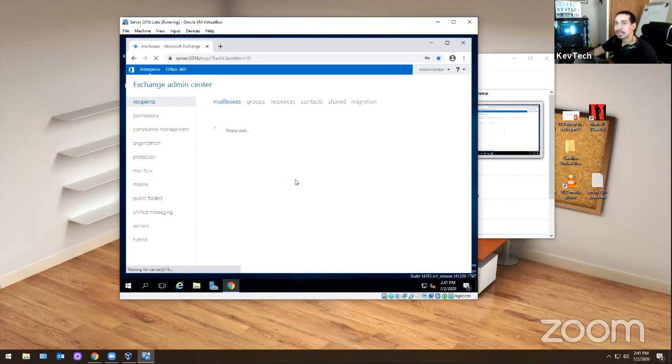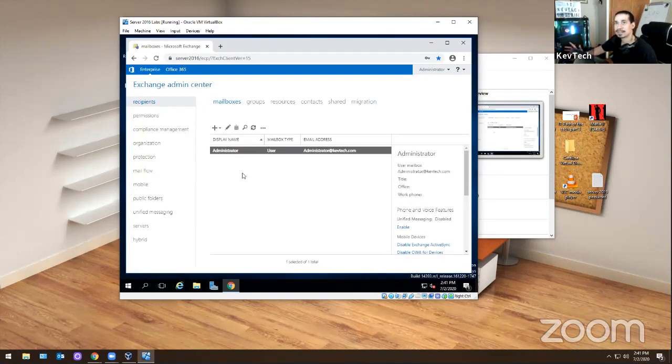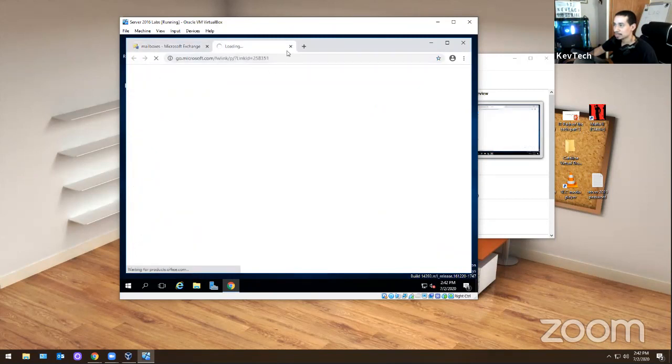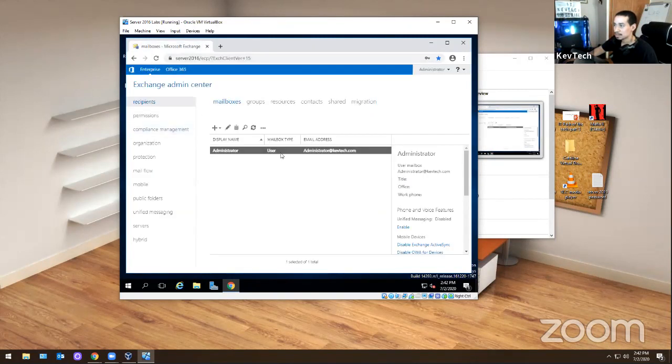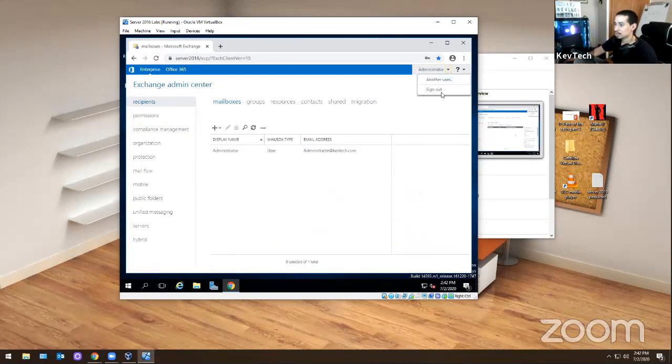Yeah, so look, this is working. This is working, guys. This actually works. You see, I start from the beginning to the end. This actually worked. Now it's working. Look at this. So Exchange Office 365 is working, guys. Yep. You can sign in as another user if you want.